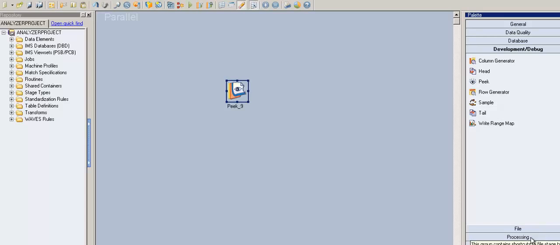So if you remember correctly, I was trying to make the series of data stage video tutorials. So we were done with the database stages, the file stages, and most of the processing stages. And now we were trying to make a series of videos on the development or the debug stages. I think we were done with column generator stage, head stage, sample, and tail stages. So the ones which we were left with are peak, row generator, and write range map.